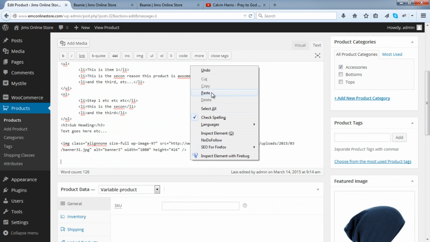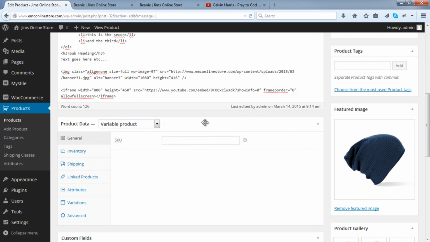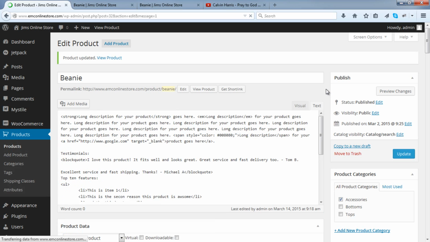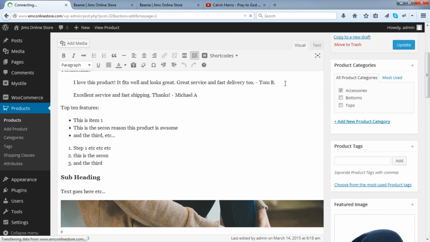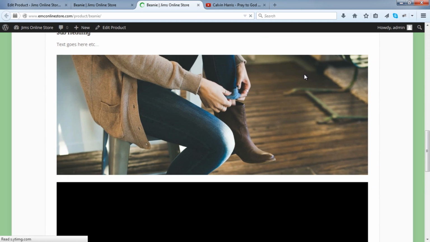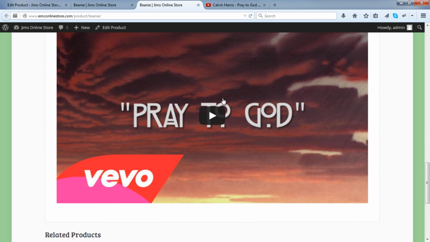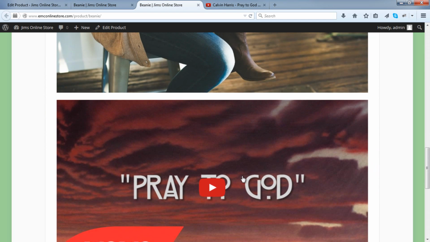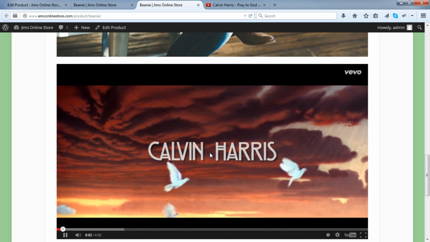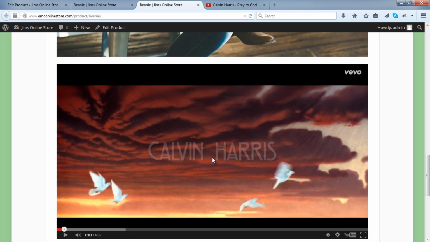And then I paste that YouTube embed code, okay, and click update. Okay, then I can refresh this page and we will see a YouTube video in that area. There you go. And you can of course adjust the size of the video. And it's as easy as that to embed YouTube videos on your online store.